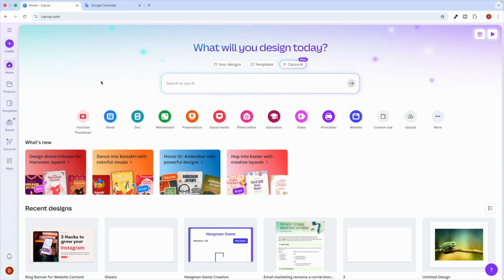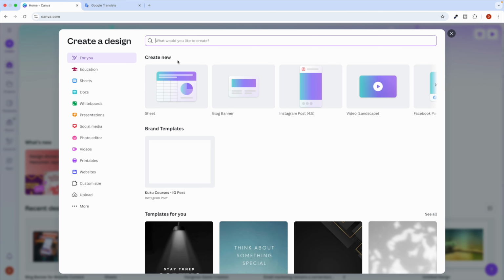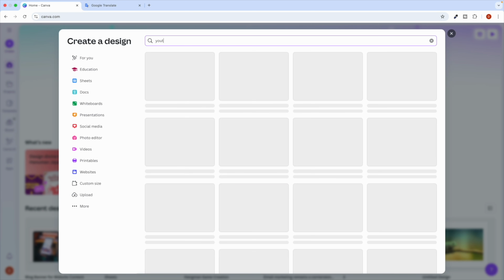Okay, the interface may change, but whatever concept I'm teaching you will be 100% the same. Earlier this plus button was here, but now they have changed it. They will just make small changes, but whatever it is, you can click on this plus button, and from here, whatever you want to create, you can just search for it. That is what a template means. For example, let's say you want to create a YouTube thumbnail, just search for it.